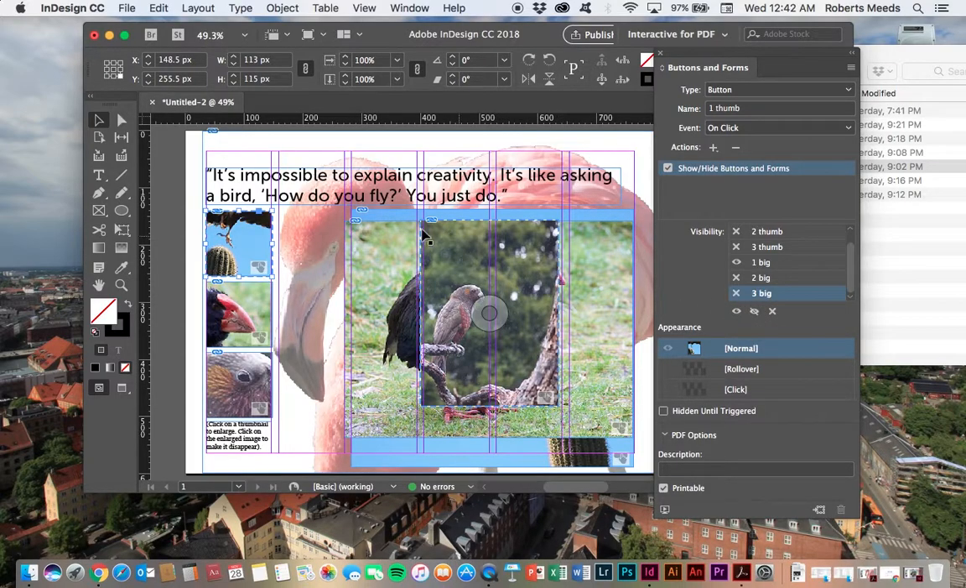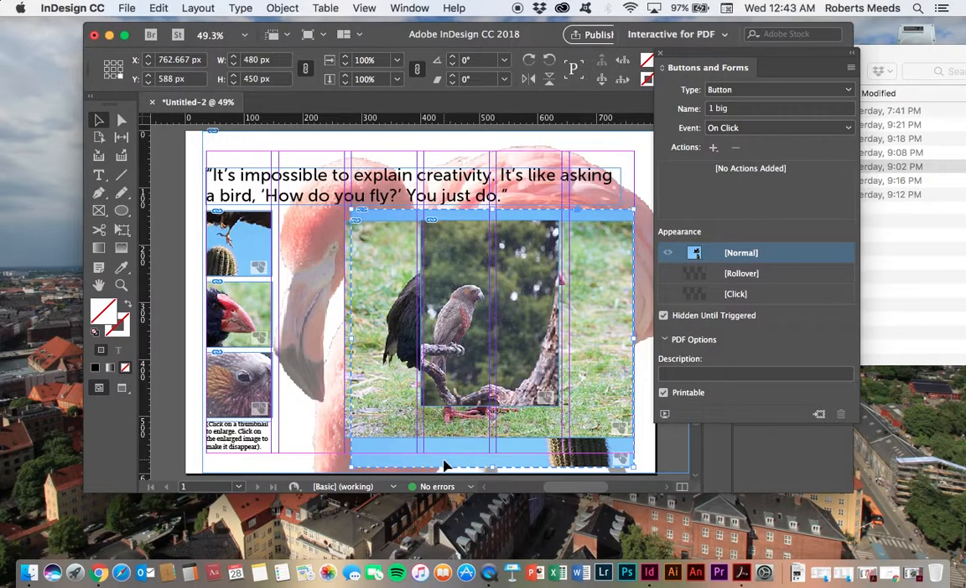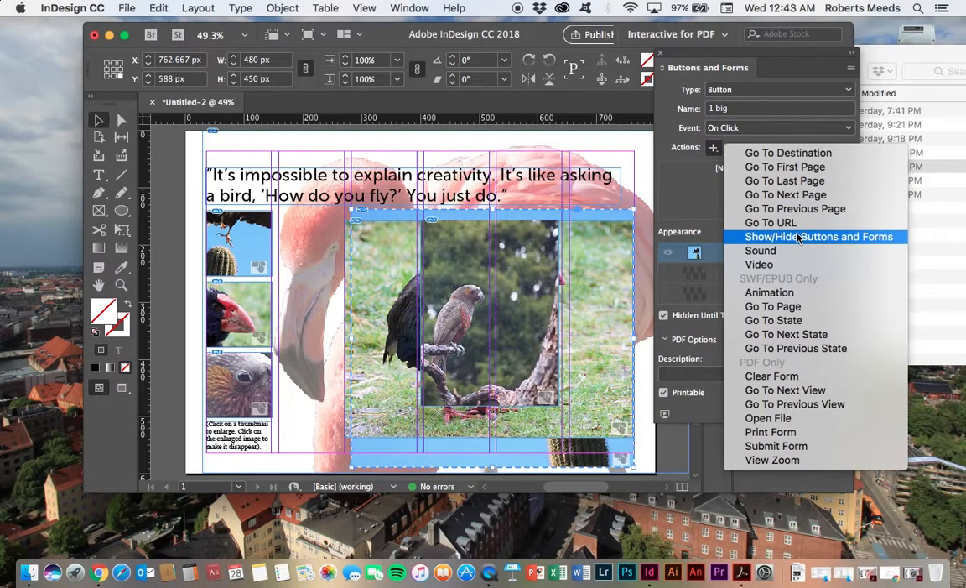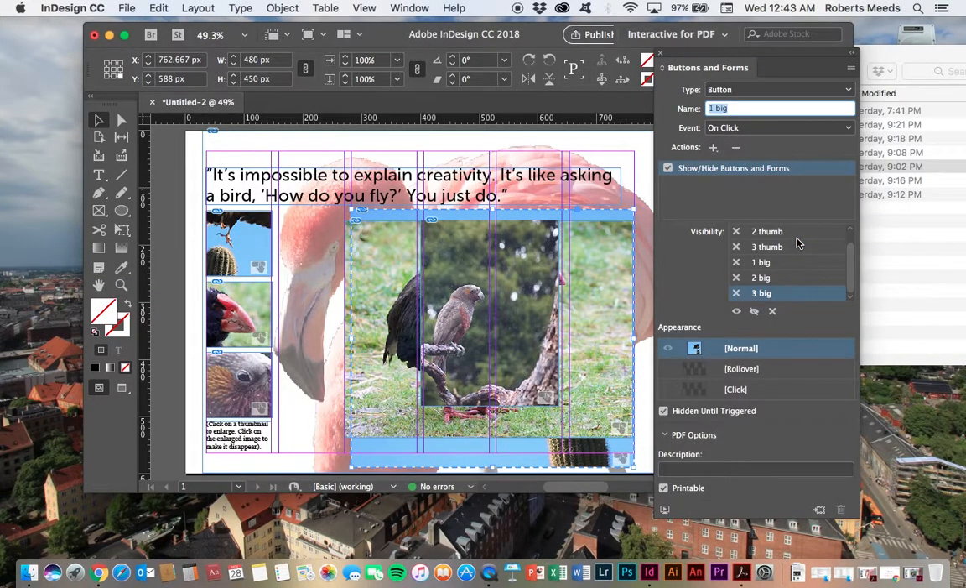So let's try that. Now in this case, instead of the thumbnails, we want to start with the actual images. So I'm going to click here on our first one, which is 1 big. That's the one that corresponds with the thumbnail of the Harris Hawk. We're going to add an action to the on-click event. That means when we click on the big version of it, we want it to show, hide, buttons, and forms. We want 1 big to disappear or to hide, right? All of the other items we're going to ignore.